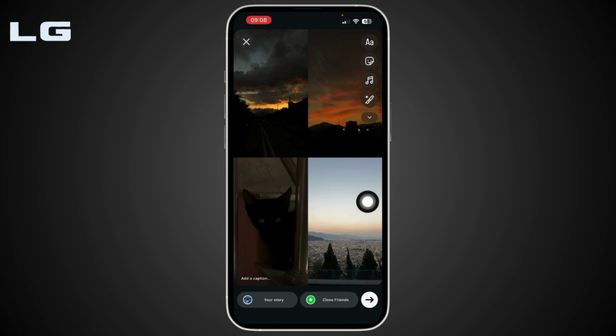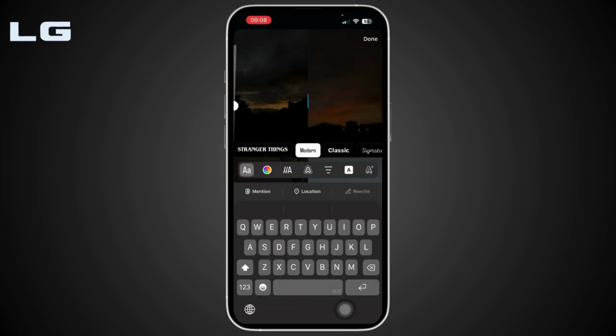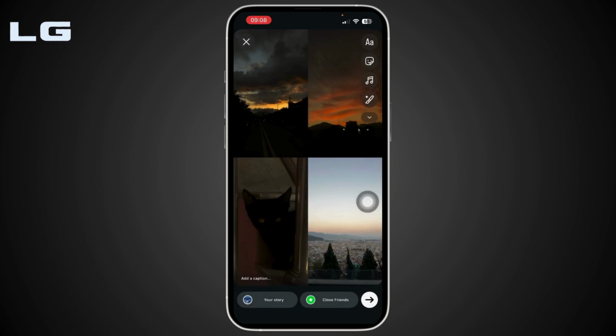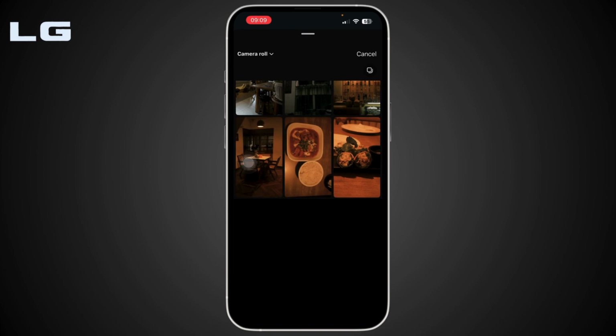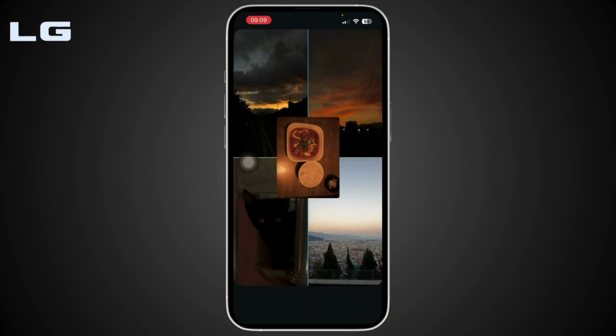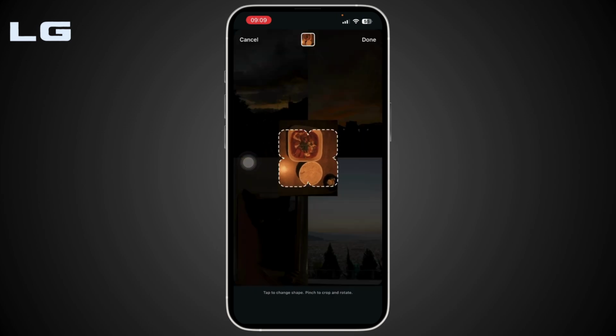Now another way is you can add multiple photos using the sticker tools as well. For that, simply tap on this little icon and inside here tap on photo, and now choose any photo from your gallery to add it in your story. And just like that, you can adjust it however you want. You can even double tap onto it to change its shape.